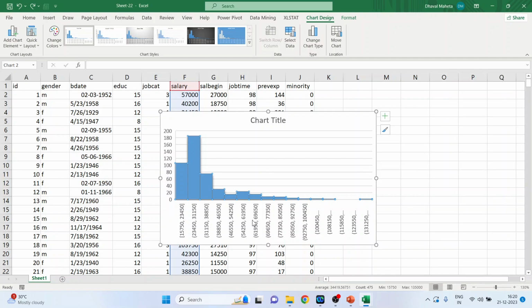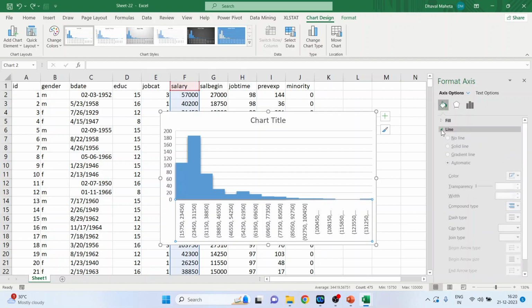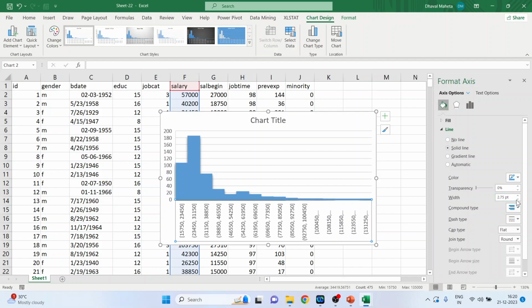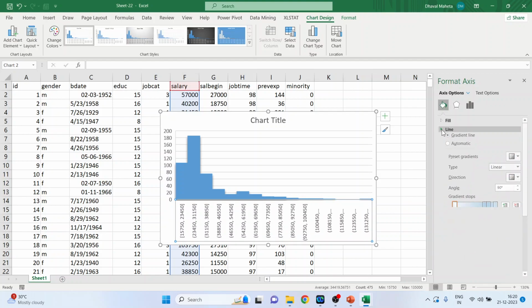Close this. Now double click on this x-axis. The most interesting thing is here. We'll start with the fill option. Fill, not available. Okay, line, solid line. If we require on x-axis, we require solid line, then activate it. Its width can be increased. Gradient line. Okay, now effects. So normally we don't go for changing shadow, glow, soft edges for x-axis.